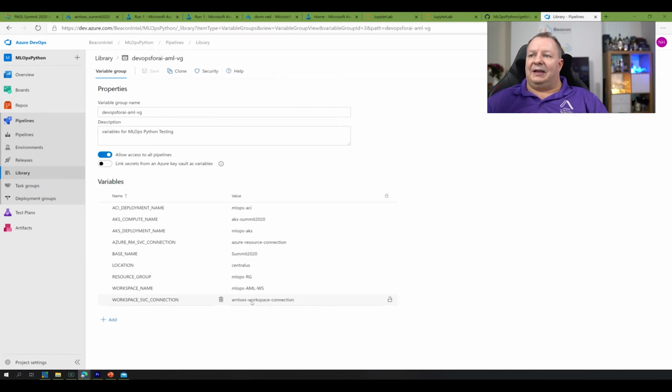So actually, the resource connection is called... workspace name is the wrong way. So actually the workspace name is what I needed to change as well. And that is AMLSWS underscore summit 2020. The workspace connection, I think we had, let me just save that and go back and look. So I think that's where I made the mistake there as well.